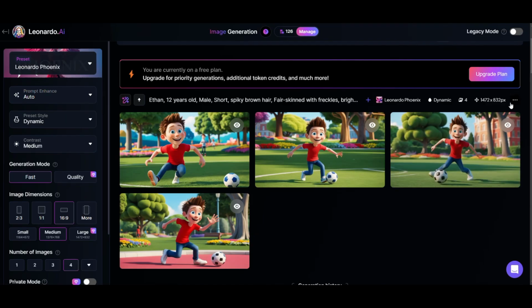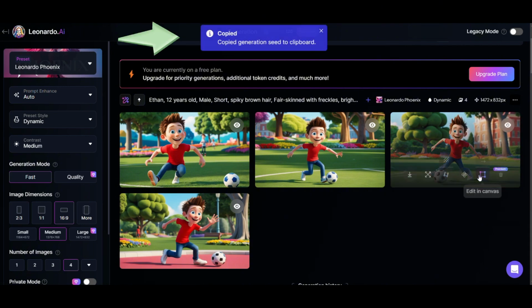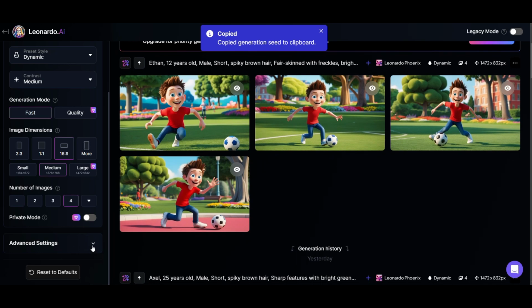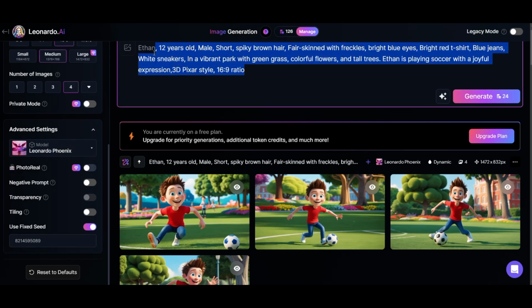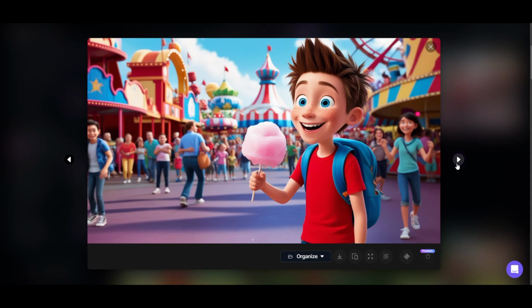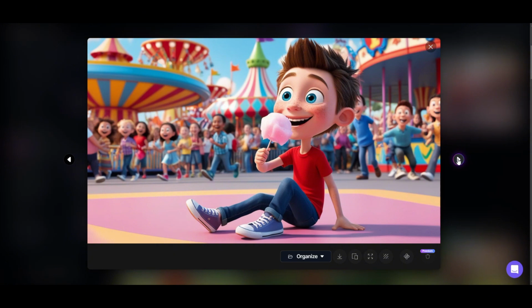If you like one of the images generated, click here and then click on copy seed. This notification will confirm that the seed has been copied. Scroll down on the left panel, click on Advanced Settings, and then paste the seed number here. This button will automatically switch on. Copy your second prompt, paste it into the typing bar, and then click Generate. As you can see, it has generated images of our character eating cotton candy in a bustling amusement park.